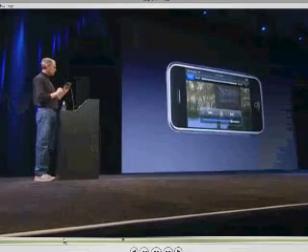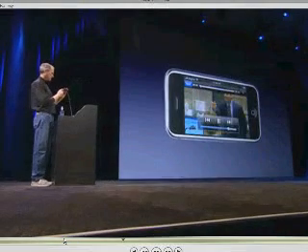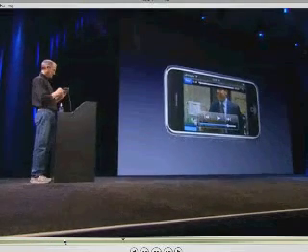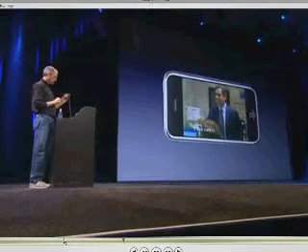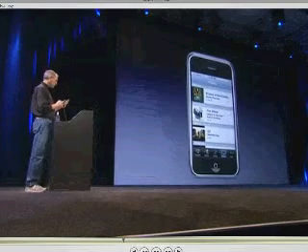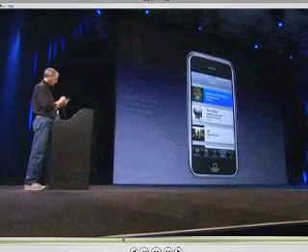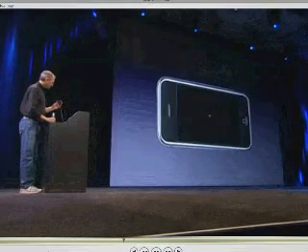We have touch controls on here, of course. Isn't that awesome? Now I want to show you a movie playing. Let's play Pirates of the Caribbean, the second one here. Great movie, by the way.